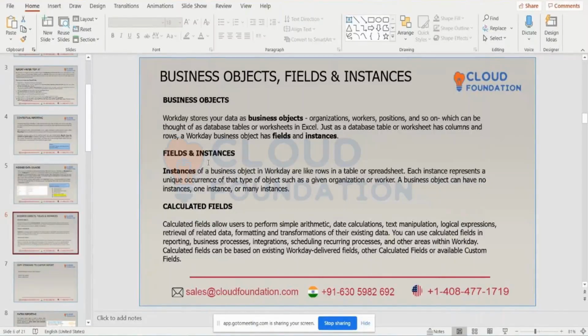So fields and instances are columns and rows. Very simple, right? Instances of a business object in Workday are like rows in a table or spreadsheet. So instances are called rows. We have seen that table in the demo session, if you remember. Yes. So instances are rows, wherein the instance represents a unique occurrence of that type of object, such as a given organization or worker. It will keep adding rows underneath. A business object can have no instance, or even one instance, or many instances. So it depends, right? And that's how Workday has been configured.